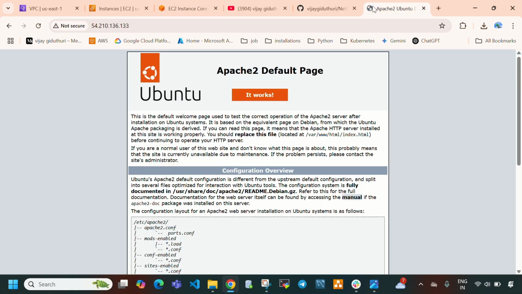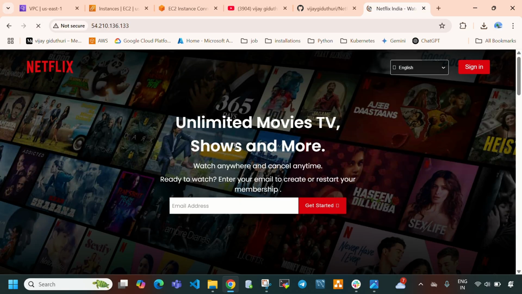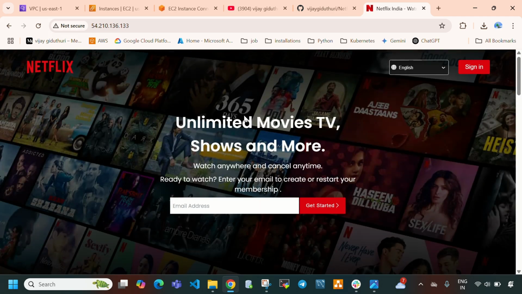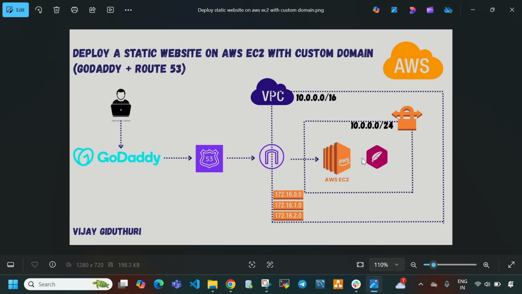So now let's directly come here and let's directly refresh this page. We can see our static website. So here you can see successfully we deployed our static website inside this Apache 2 web server. So this is how you can deploy your static websites inside this Apache 2 web server.